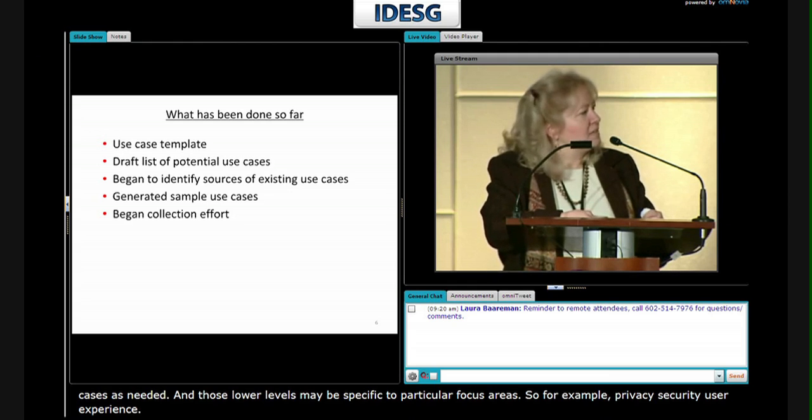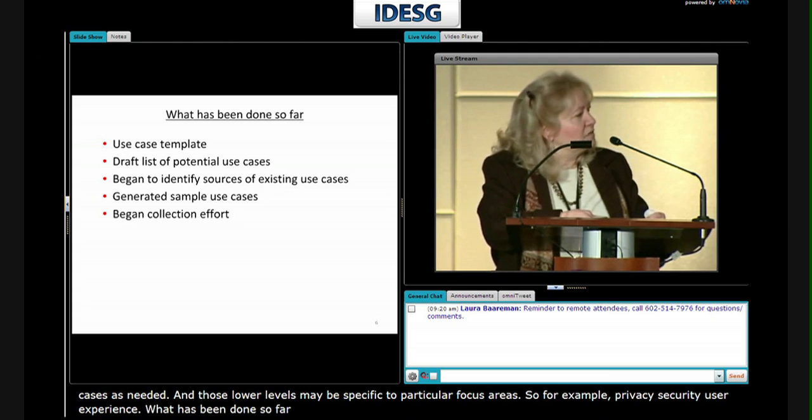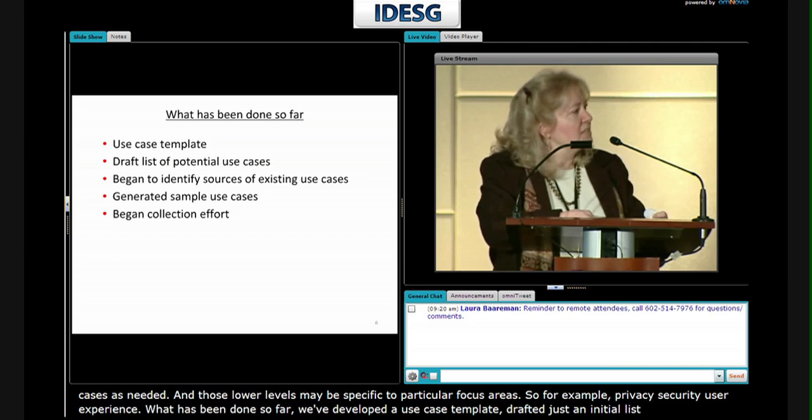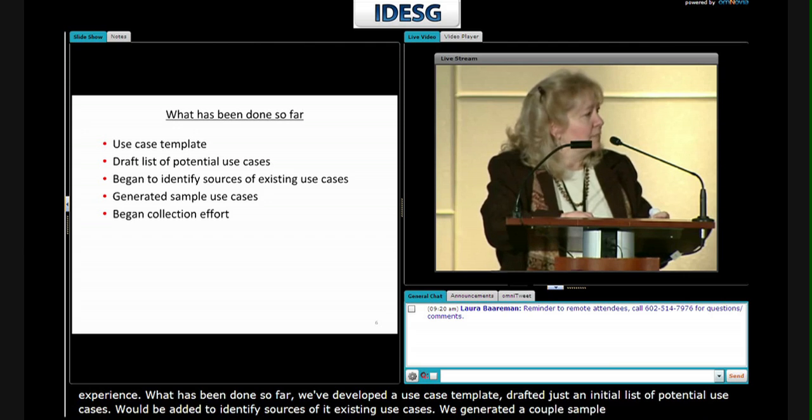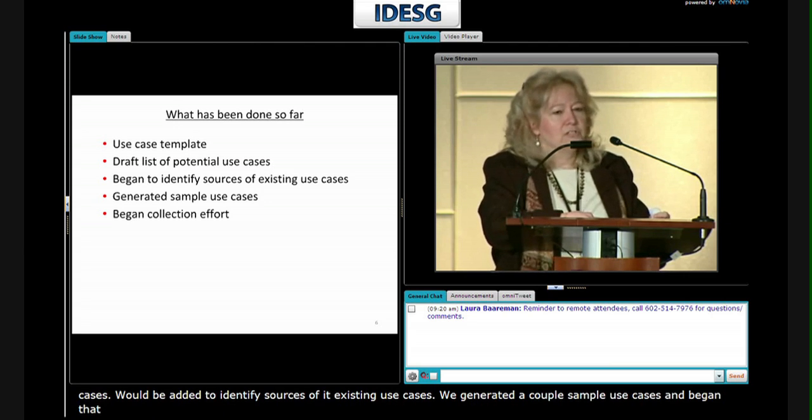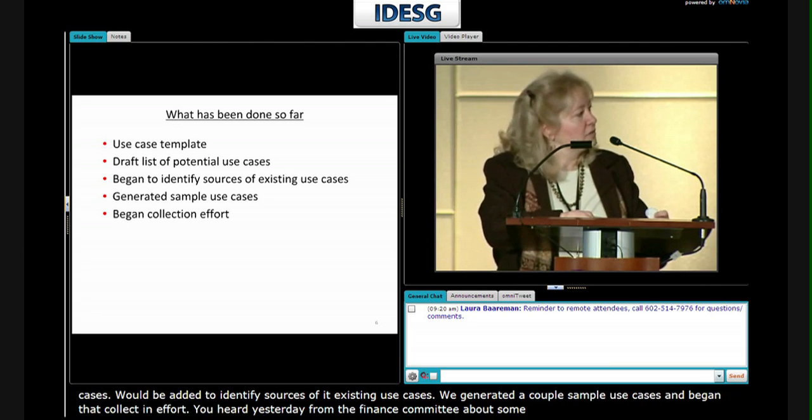And what has been done so far? We've developed a use case template, drafted just an initial list of potential use cases. We've begun to identify sources of existing use cases. We've generated a couple sample use cases, and we've begun the collection effort. You heard yesterday from the Finance Committee about some use cases that they've done, and so I just really commend them for that.